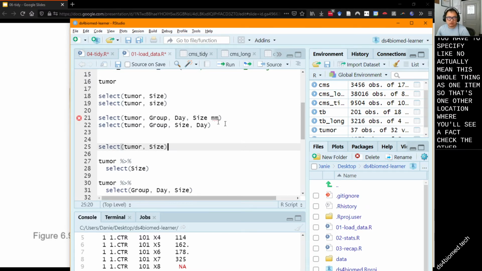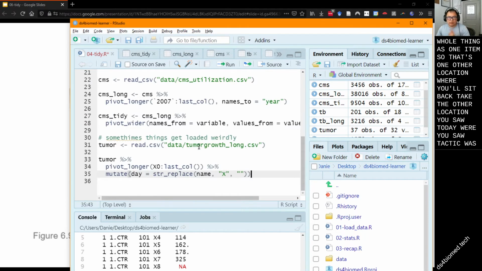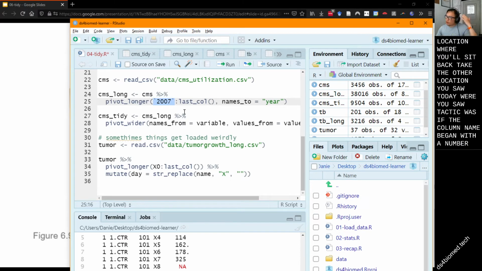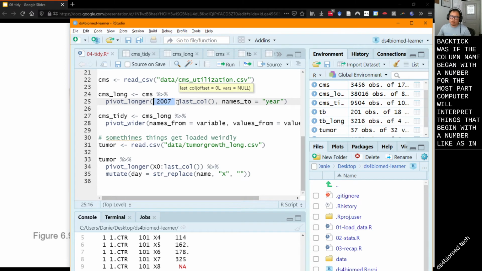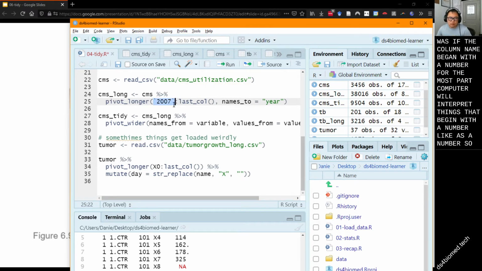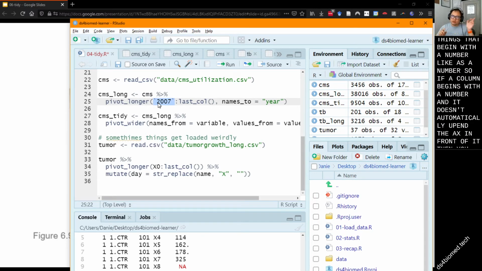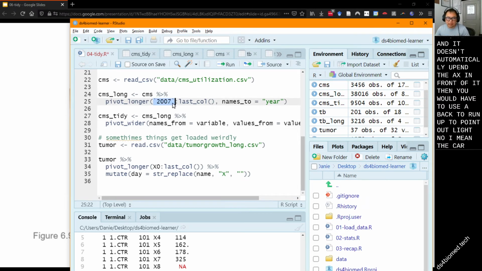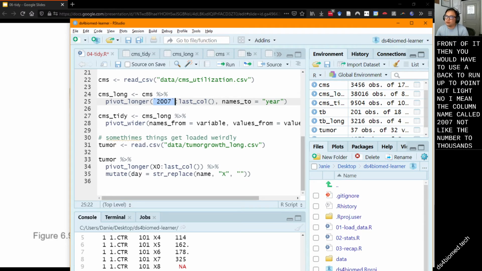The other location you saw today where you saw a backtick was if the column name began with a number. For the most part, computers will interpret things that begin with a number as a number. So if a column begins with a number and it doesn't automatically append the X in front of it, then you would have to use a backtick to point out, no, I mean the column name called 2007, not the number 2007.